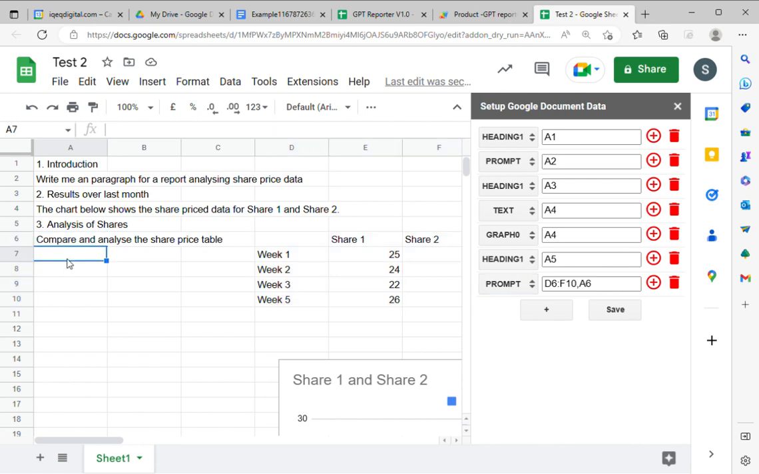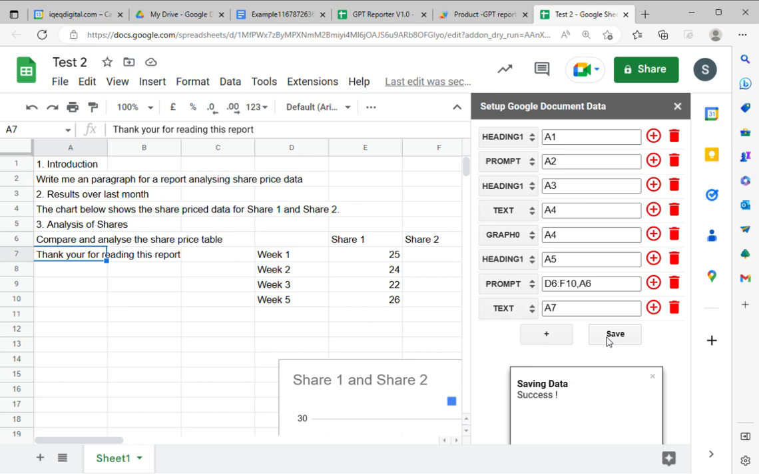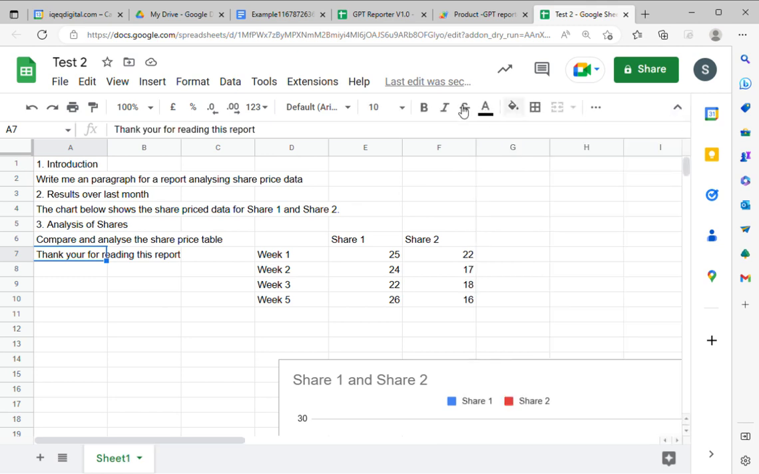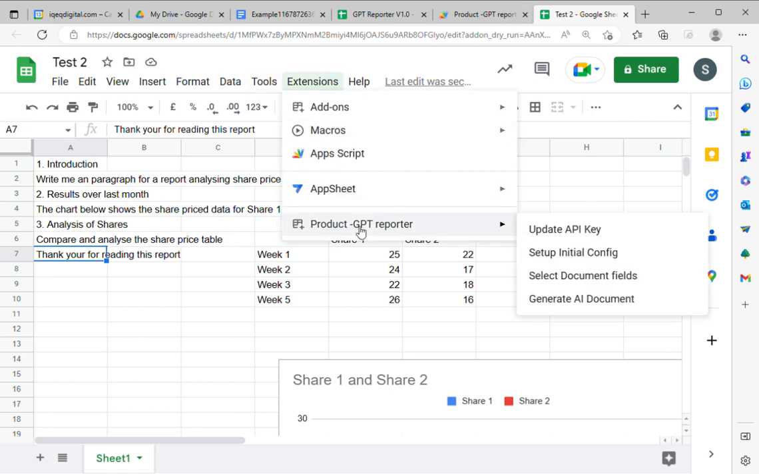And then finally I would say let's add some text. Thank you for reading this report. So add that, click that, shift there. There's a text. So let's save that data so that it will know what the structure of the document is that it needs to create. Once you've saved that data, then you simply can go and run the report generation.